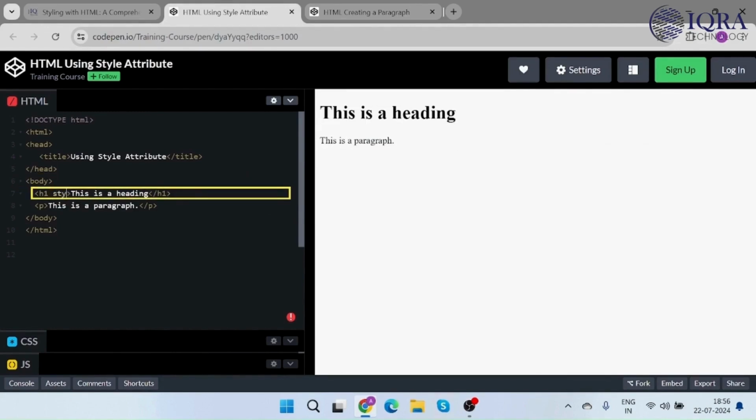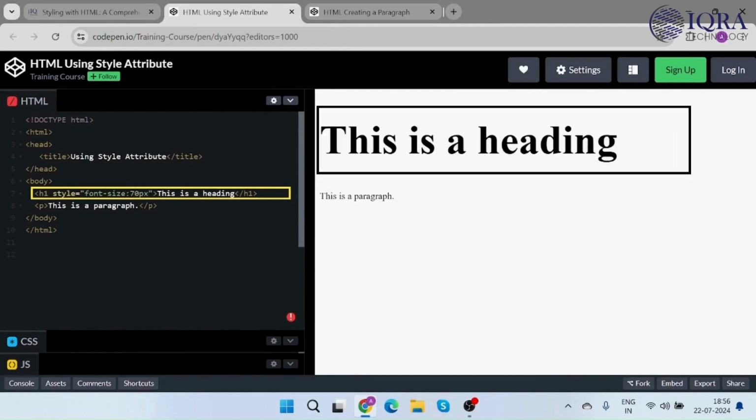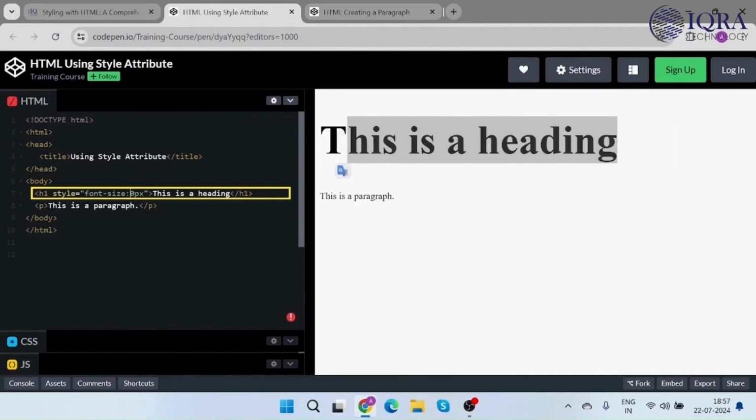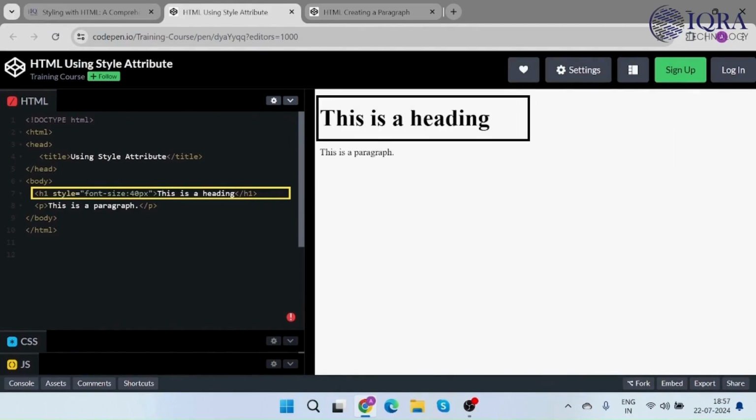If I set it to 40 pixel, the heading size will increase. Now, if I increase the size to 70 pixel, the heading will become much larger. As you can see, this is how you can change the font size using the style attribute.